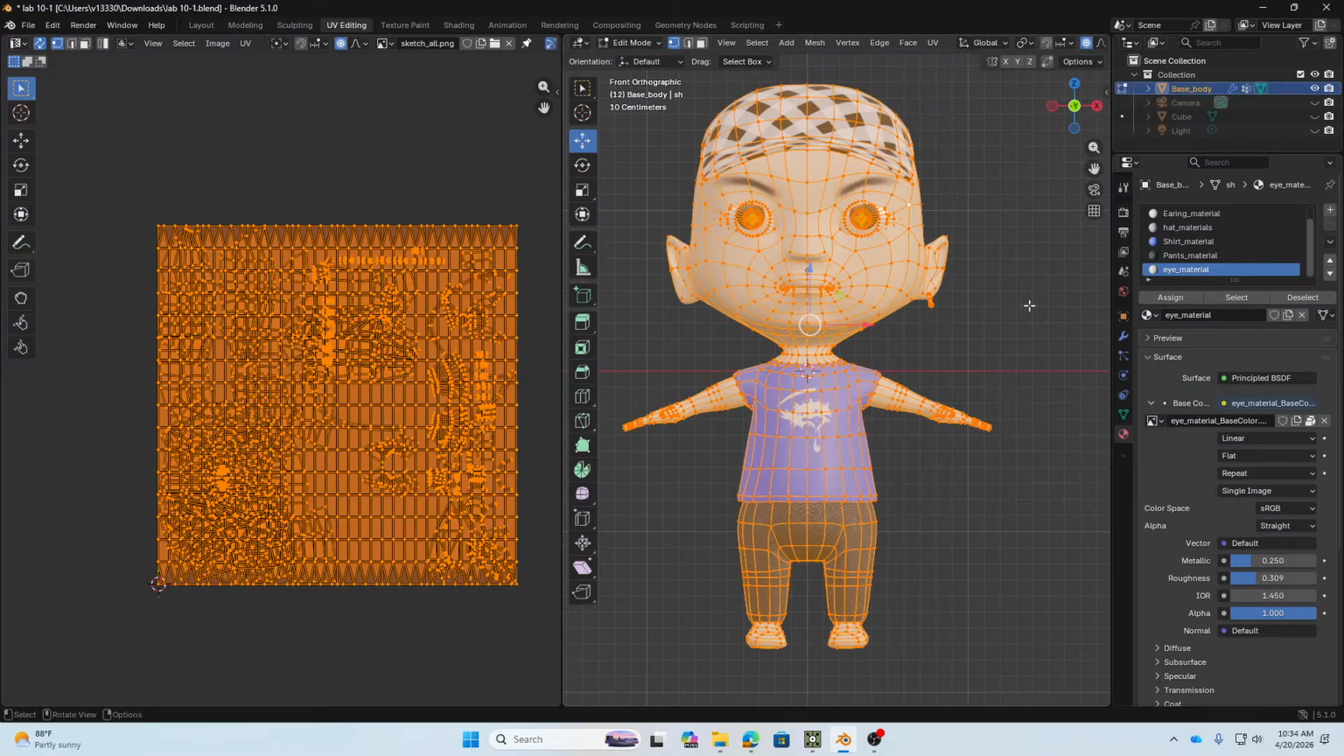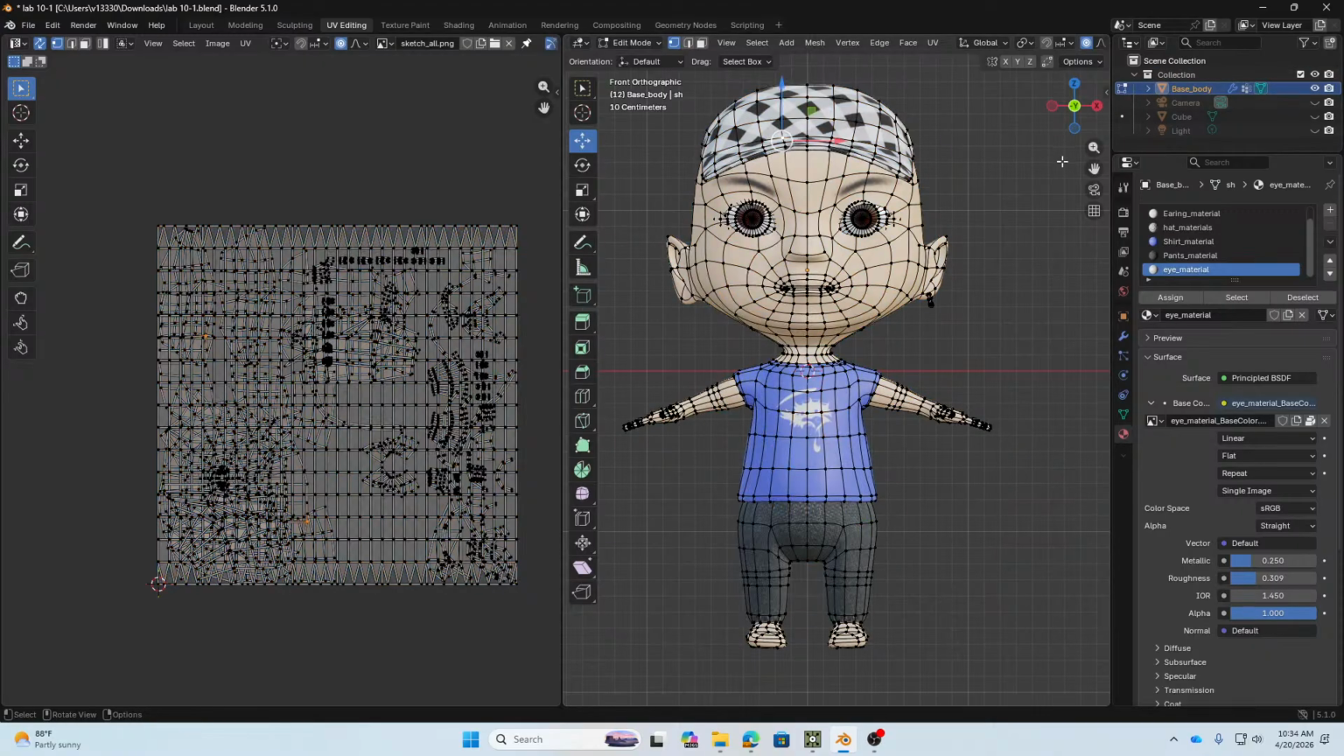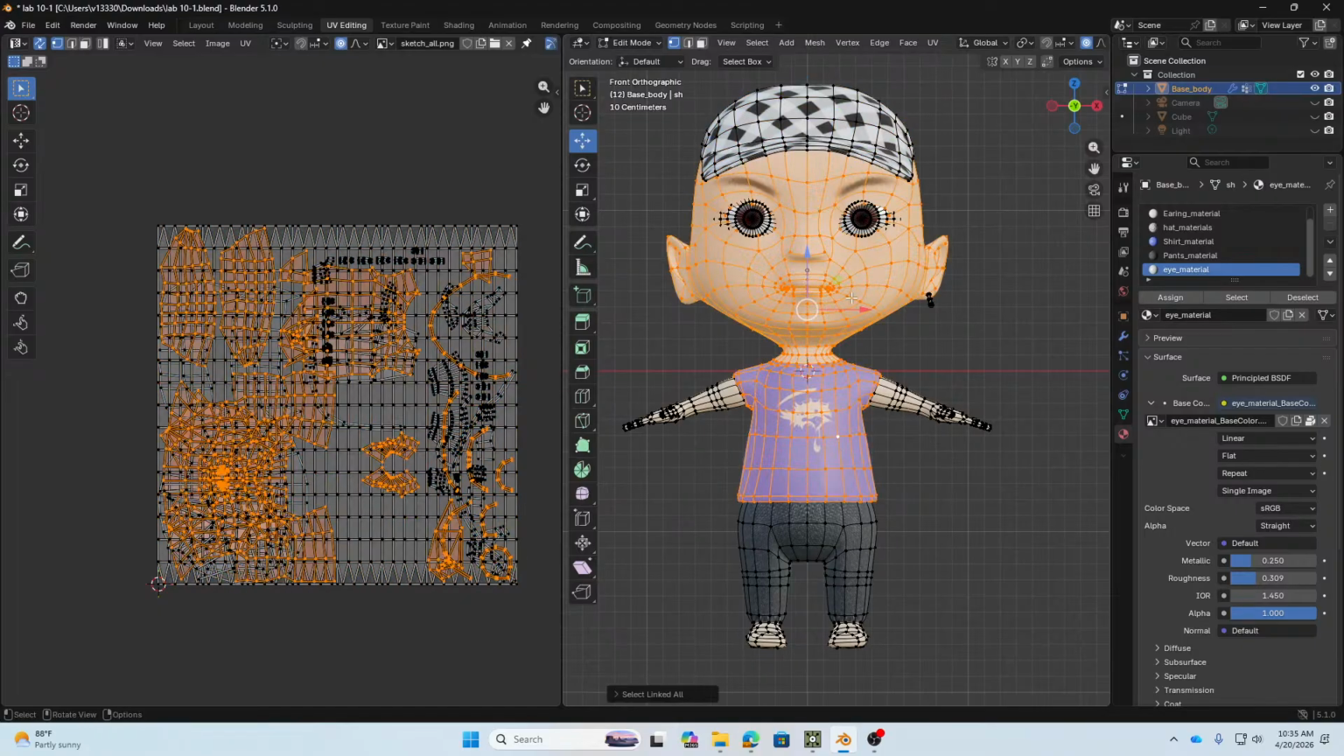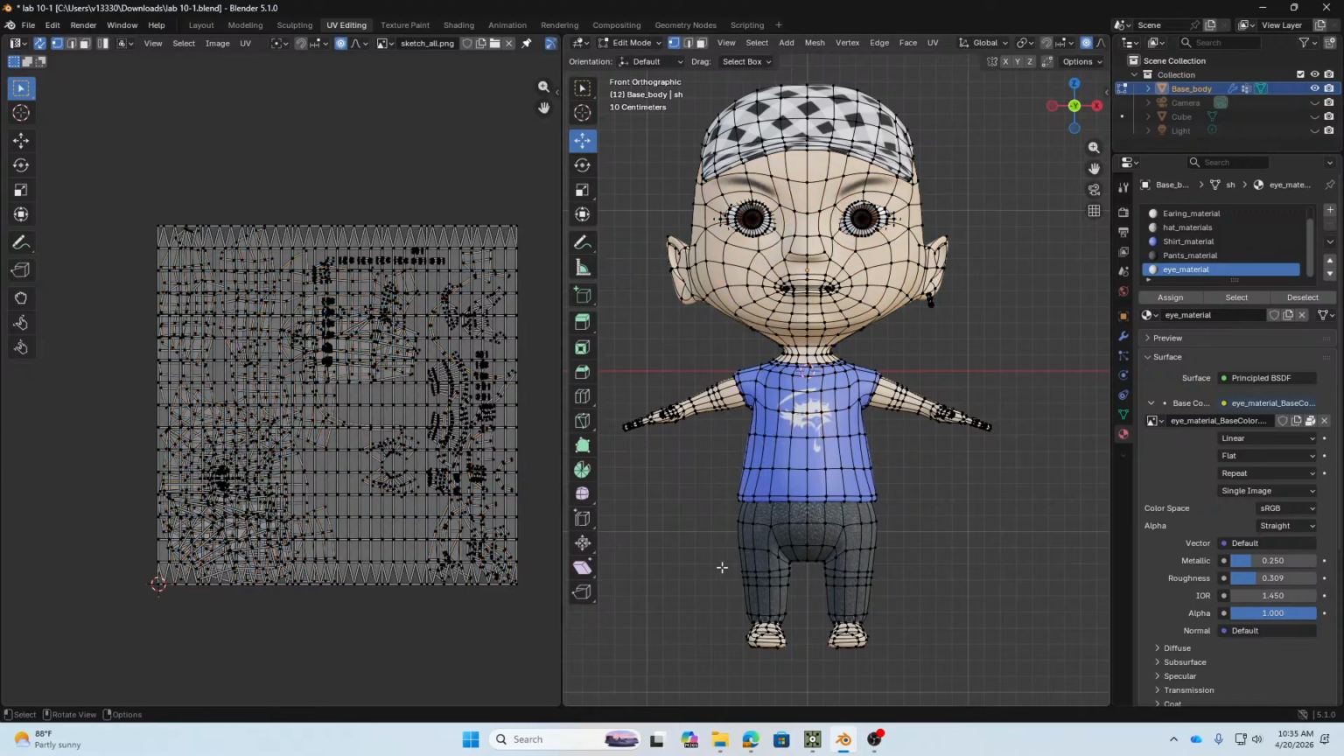Over here you're going to see that I have the base body, and it actually consists of the head objects, the eye objects, the shirt object, etc. These objects are joined together using Control J in Blender. Each of the materials is separated, but it's inside one unified mesh.